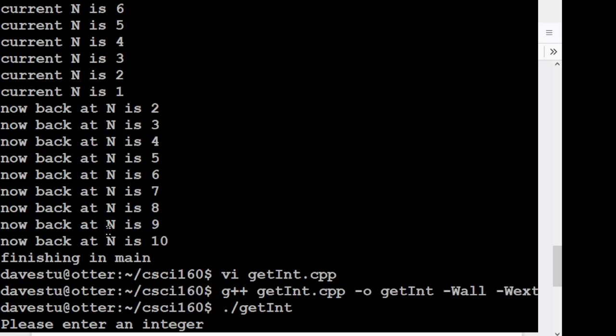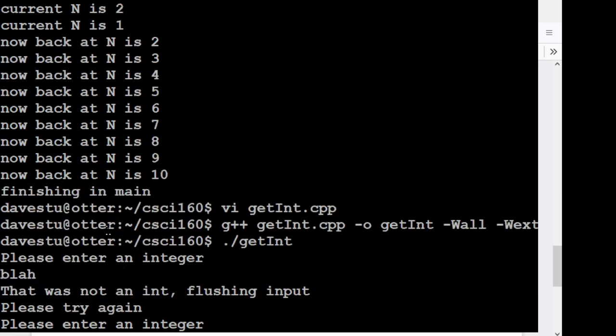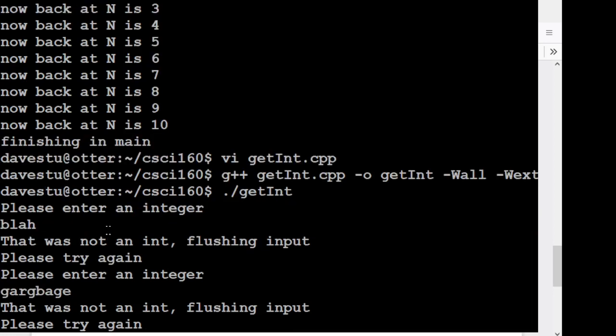So I type in garbage. I can't type, but it's still garbage. So again, it tells me that wasn't an int, flushes the input, waits for me to try again. So maybe this time I turn around and say, okay, well, here's 50. And so it winds up returning 50 from that last recursive call, which gets returned to the middle recursive call, which gets returned to the first call, which gets returned to main.